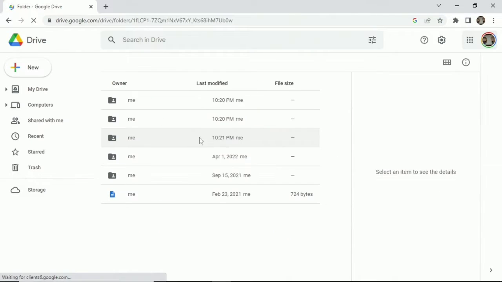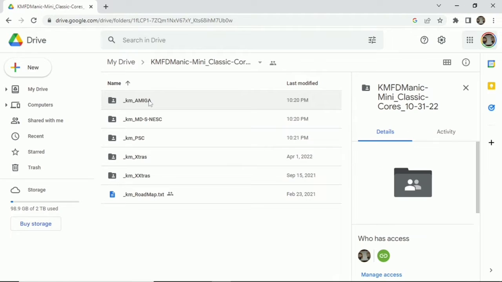And it'll go to my Google Drive, which has releases for Amiga, Mega Drive, SNES, NES Classics, PlayStation Classic. Then you have extra files, stuff like artworks and all that fun stuff. But you have a whole central hub on Google Drive as well.